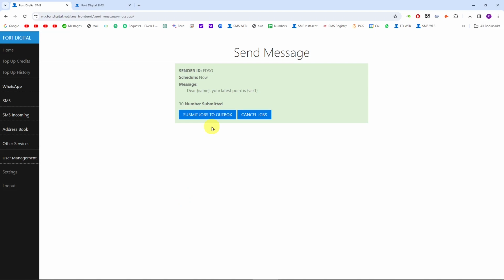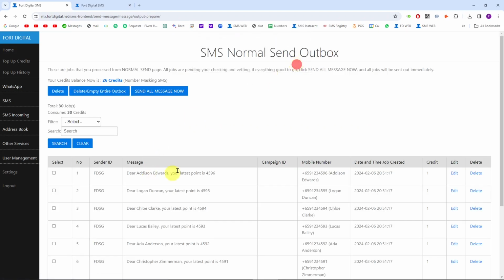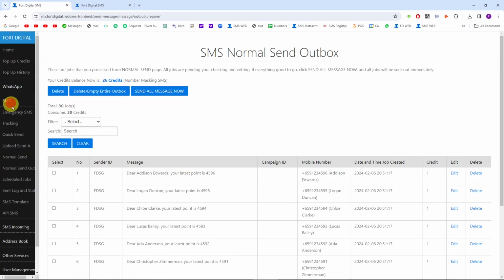Now, you do not have to worry that it will be sent out immediately. All right. There might be a mistake in the merging. Do not worry for this normal send. Once I click submit, it will not be sent out immediately. Instead, it will go to the outbox. So I click submit jobs to outbox. As you can see here, these are the pending SMS.